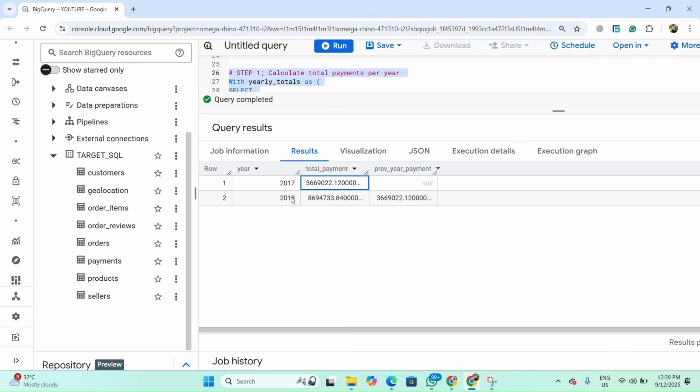Now we simply want to calculate the percentage increase. In 2017 we have this, in 2018 we have this. In order to calculate the percentage increase, I made use of the lead function in the second step so that I can have this in the same row. By using the lead window function, it has come here. To find the percentage increase, I'll subtract the previous year payment from the total payment, divide by the previous year payment, and multiply by 100. That will give me the percentage increase.